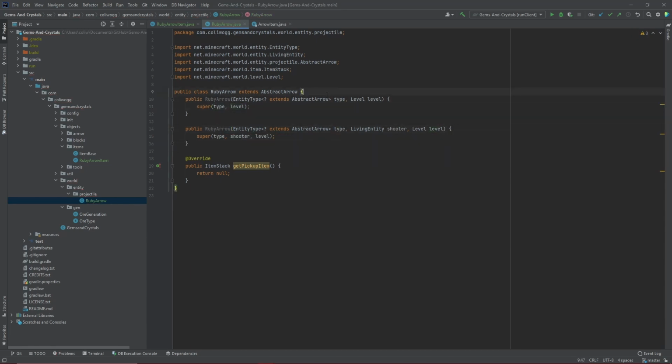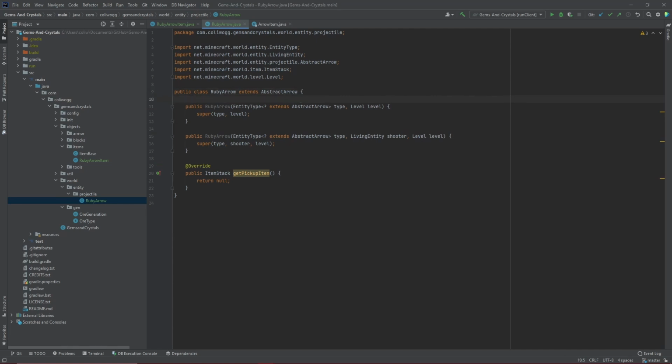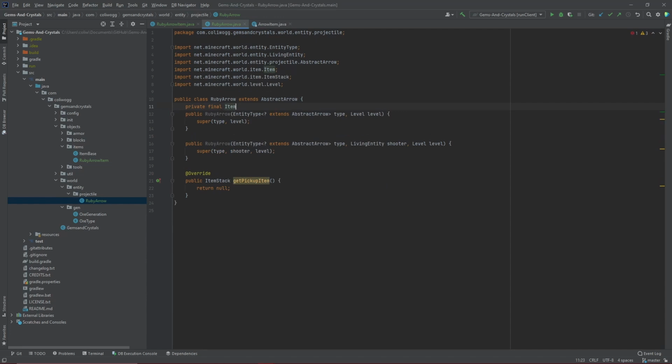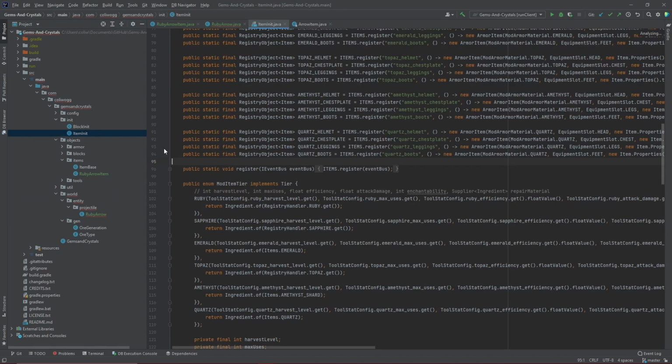Now that we have all that, we're going to create a new variable, private final Item, and then make sure to import the correct one and reference item. As you can see, we have a little error here. To fix that, we're going to go into our items class where you register your items. I have mine in ItemInit.